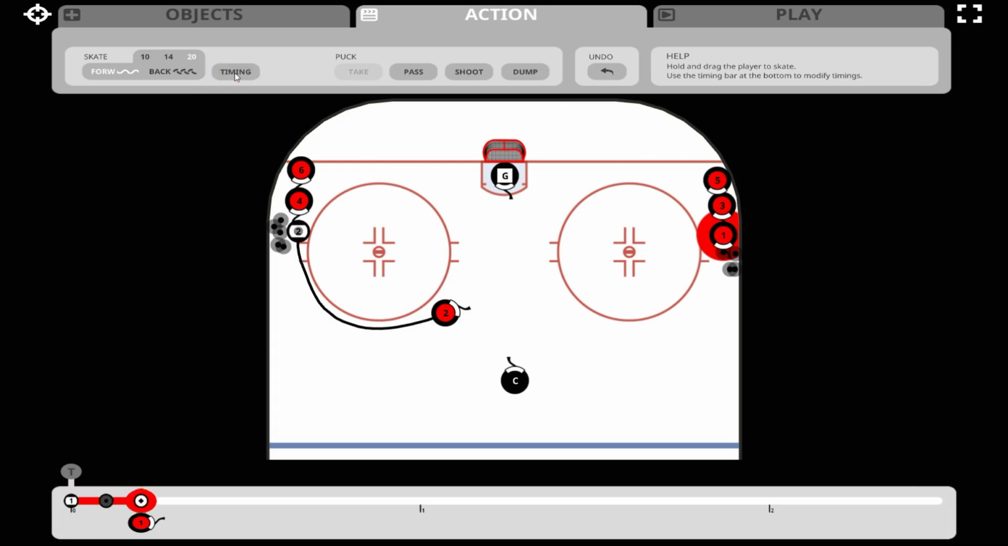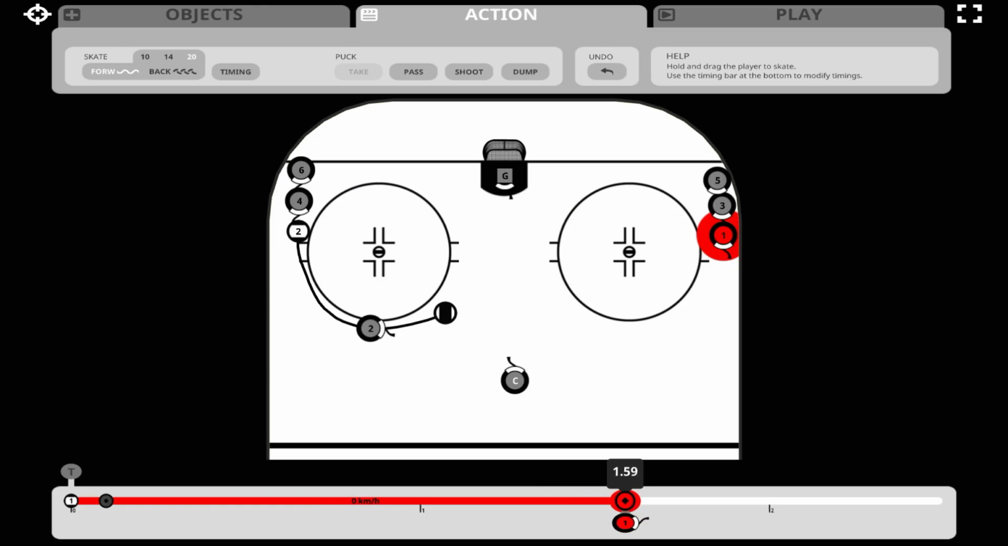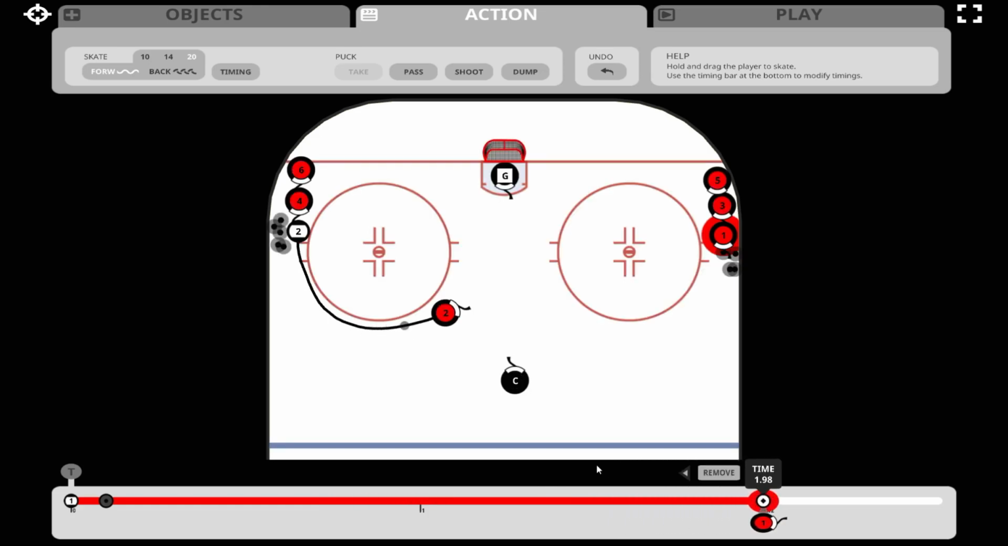and then we must add one timing point to the timeline so that we can advance that timing point to the precise moment we want to make that pass to number 2. As we advance that timing point, you can see number 2 coming into position. When number 2 gets about 2 meters away from the point where we want the player to take the pass, we'll stop it and make the pass.